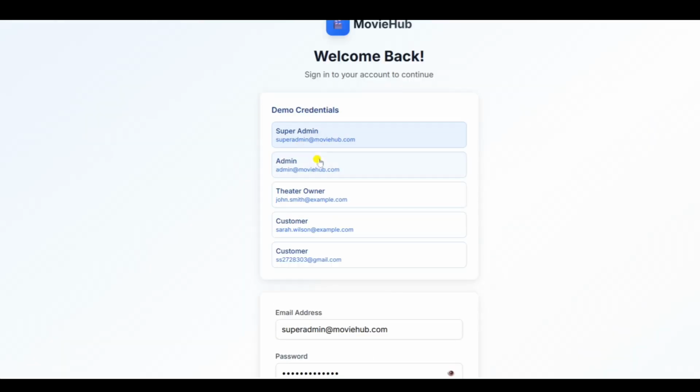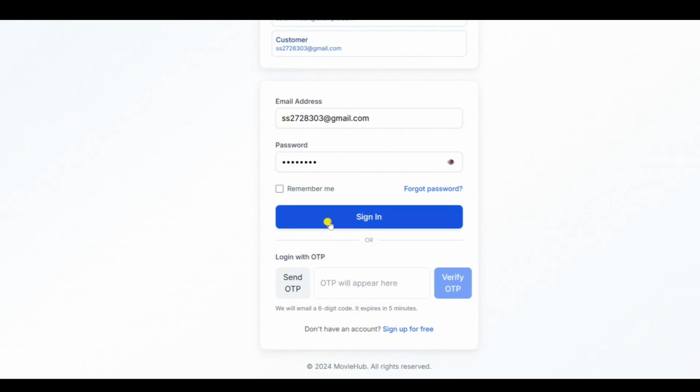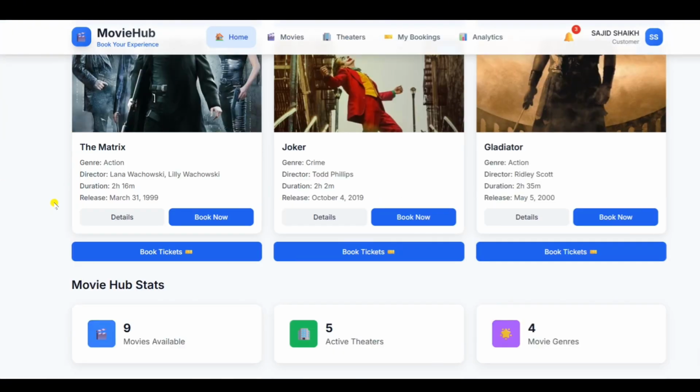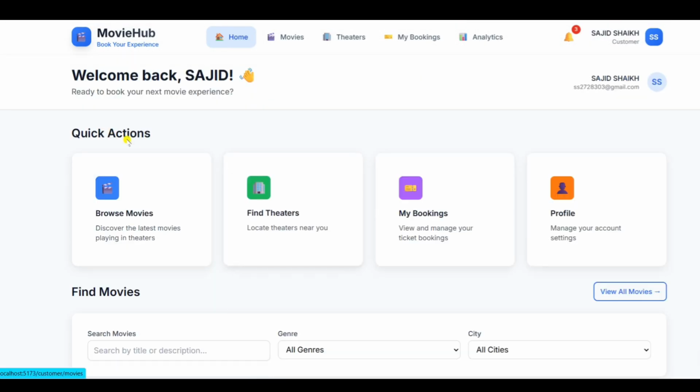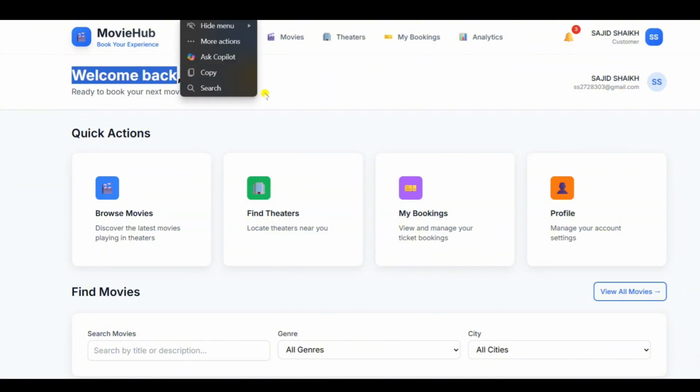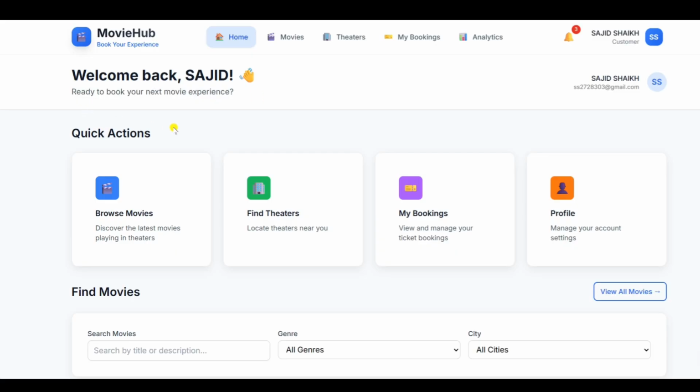In the sign in, we can log in as four types of different users, but right now we are logging in as a customer. And let's click on sign in, and here we go, guys. The beautiful dashboard of the customer has just come up. So it is welcoming us with a greeting. Then we have browse movies, find theaters, my bookings, profile, and all.